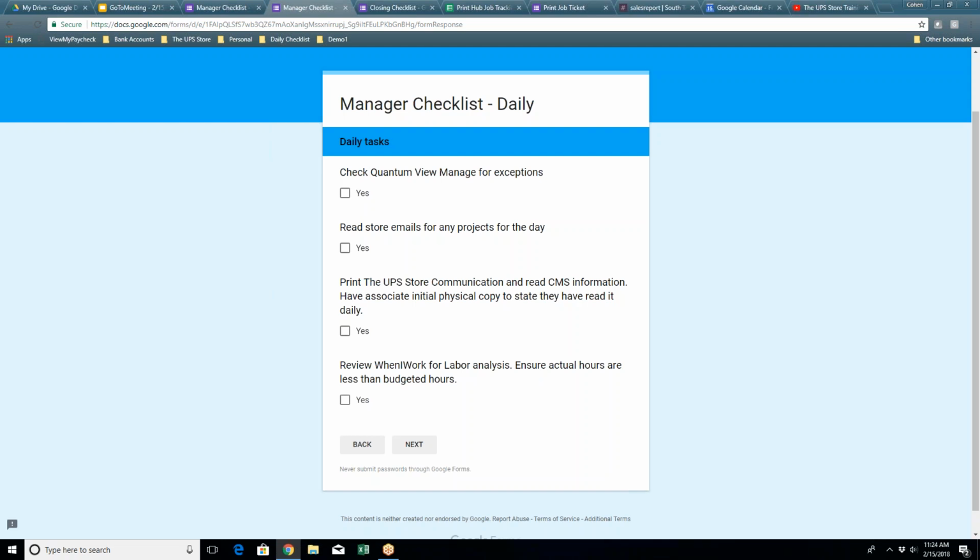So it helps a ton when the customer's calling you angry and you actually answer the phone and know exactly what's going on with their package. And Quantum View Manage affords you the technology and the ability to do that with just seconds of your day. So that's my sales pitch for Quantum View Manage. Got to do that every day.